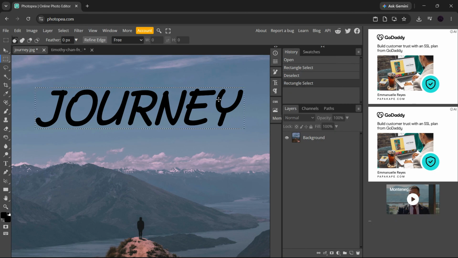Your goal here is to make a selection that is as tight as possible around the text you want to remove. Take your time with this step. Try to select only the text and avoid grabbing too much of the background. The cleaner your selection, the better the final result will look.